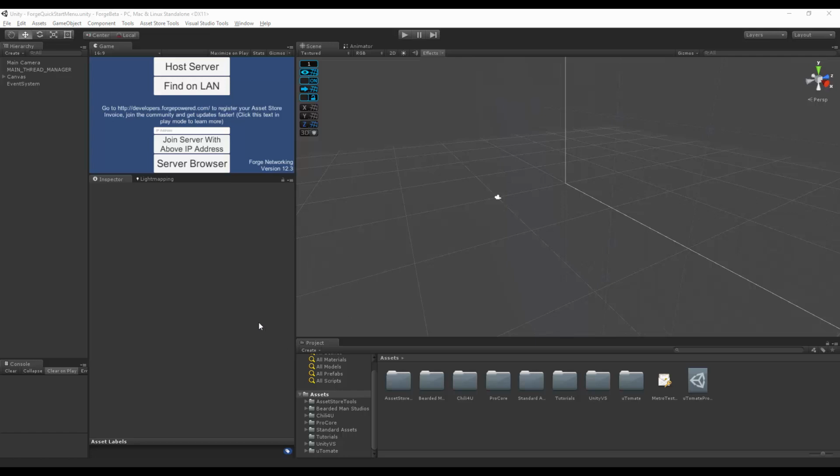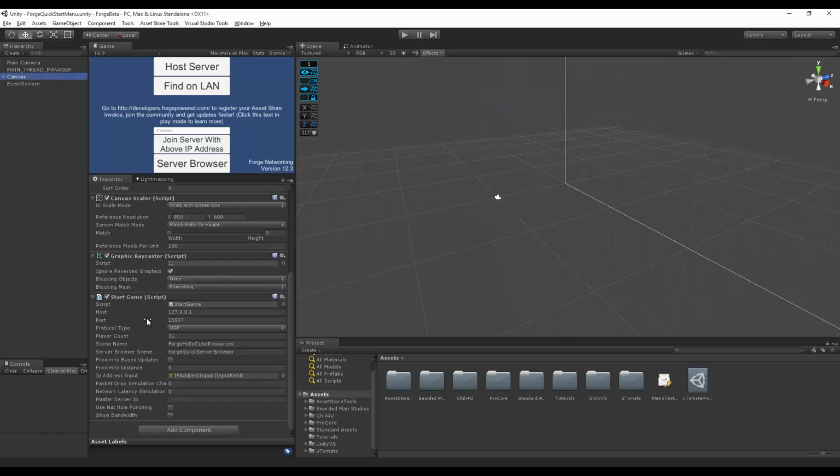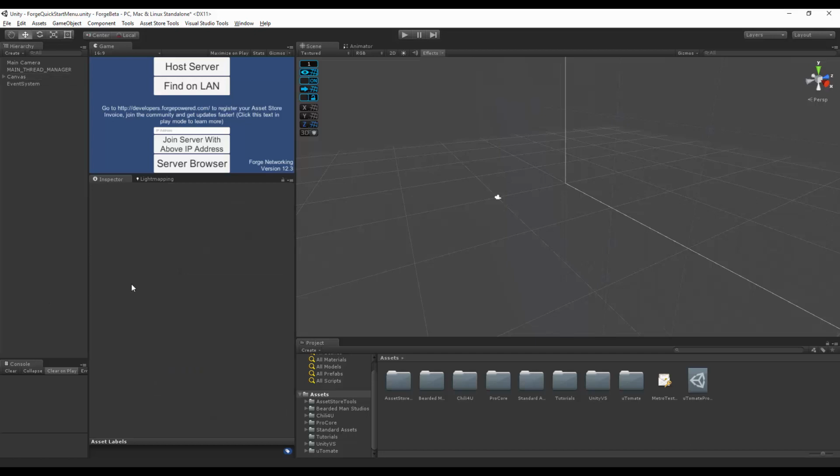So, let's get started. Basically, in the canvas, we have proximity based updates, and we have a proximity distance. I'll leave it as 5 units for now. This is units inside of Unity. So I'm going to build this out and we're going to see it work.